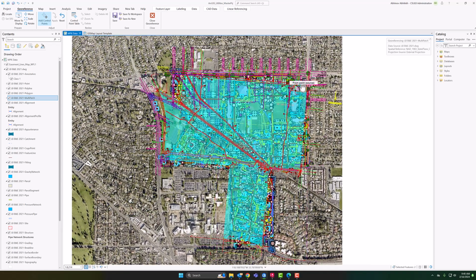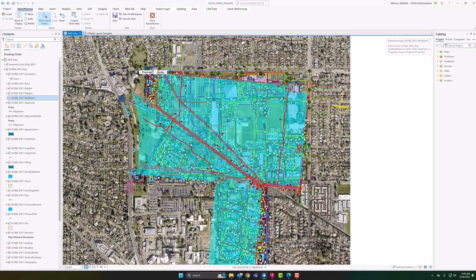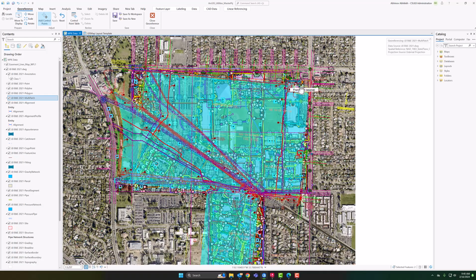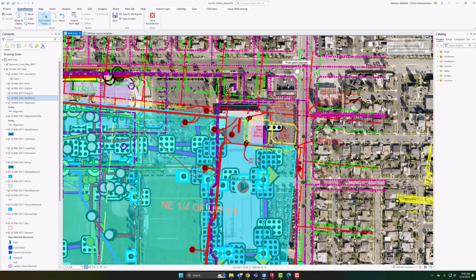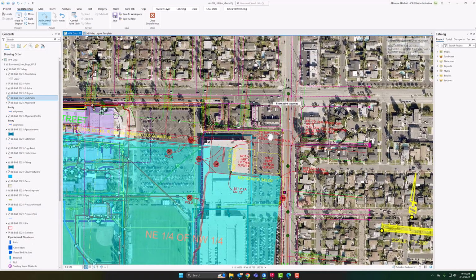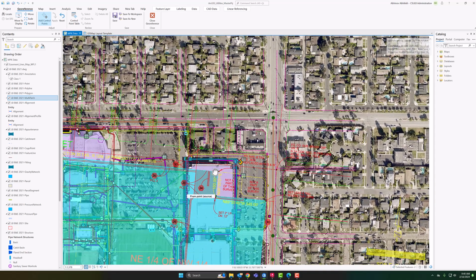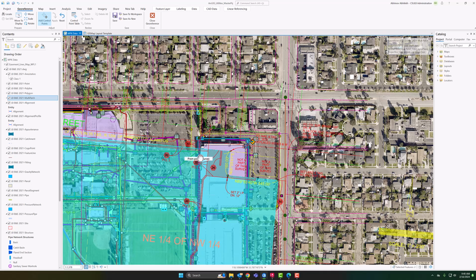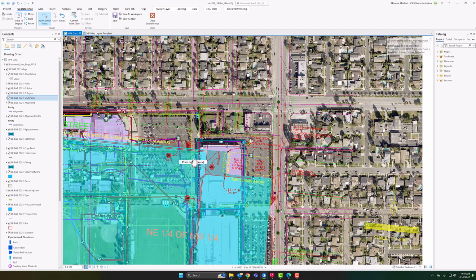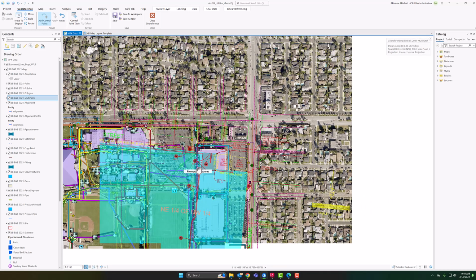I think we missed one point over here. This is how we adjust. Again, we can add only two points every time. Now this has been done. Then again, I identify another point, until it fits. So this is how we do the georeferencing of the CAD.